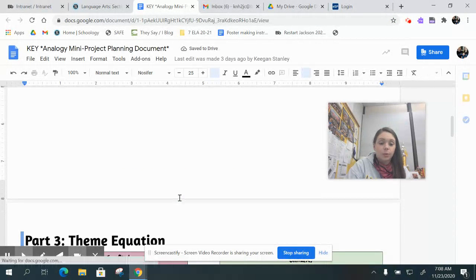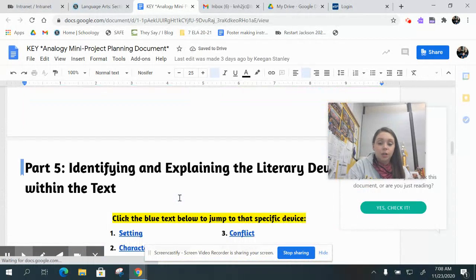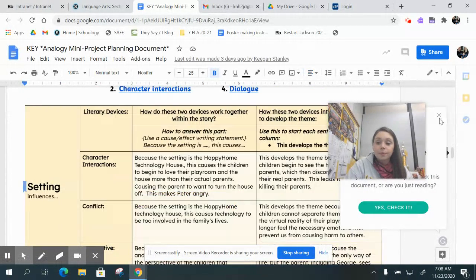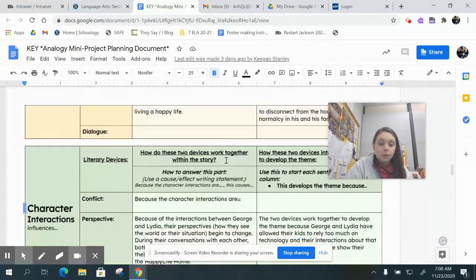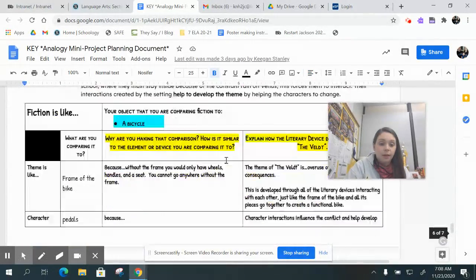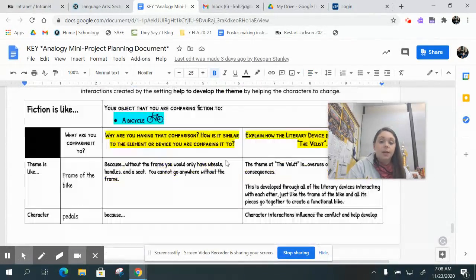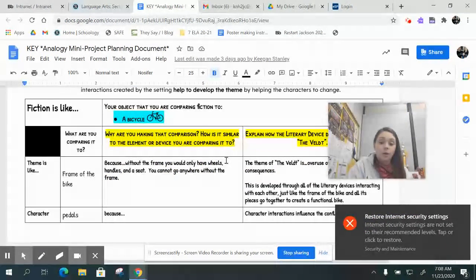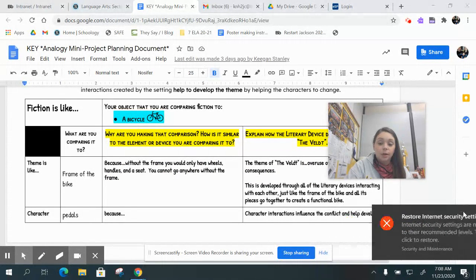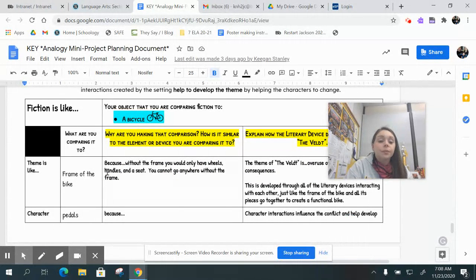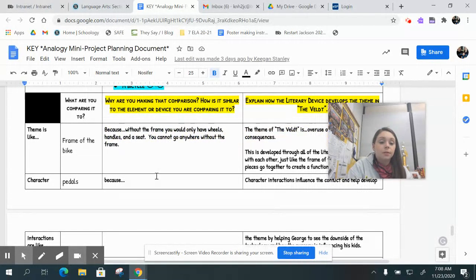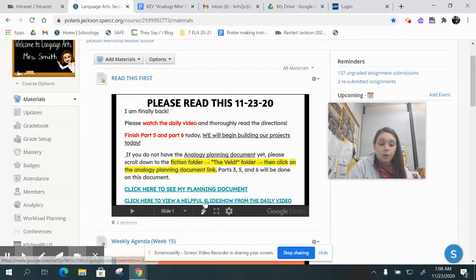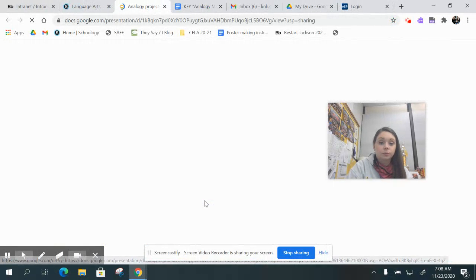All right, so what's going to go in the project you're going to build? You are going to need to put everything in this chart here. Everything in this chart is what's going to go in your project. So my example that I showed you digitally is the bike. So let me show you that for a second.